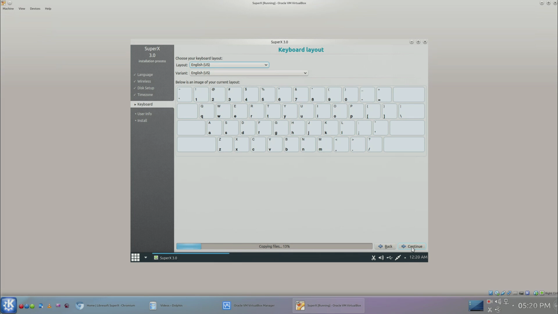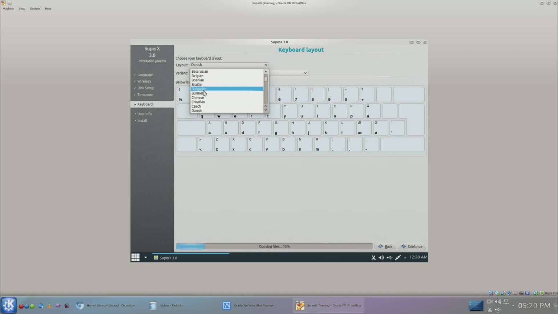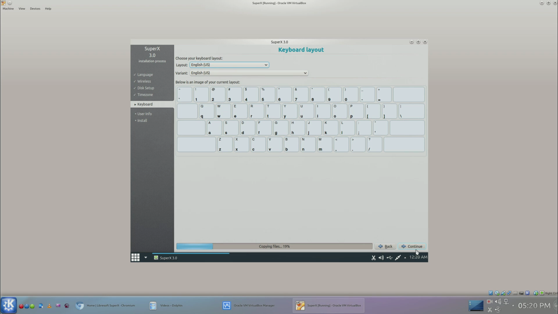We're going to choose our keyboard here. Obviously we're not Danish. I hit the D key. I think I'm trying to tell it something I'm not. English Ghana. Wonder what that would be like. We're just going to choose US. We're going to click continue.